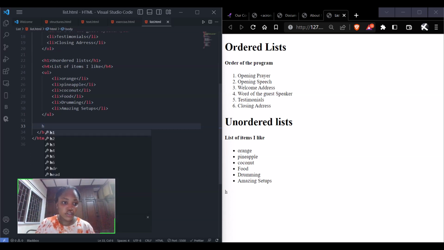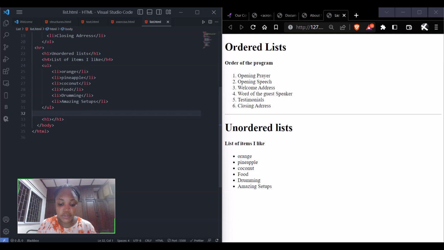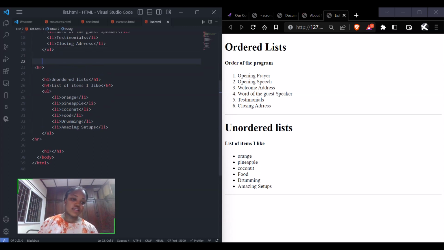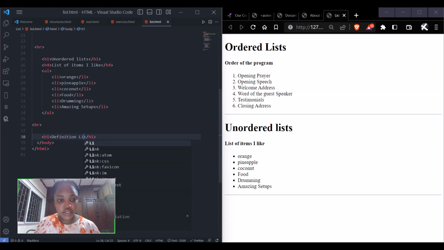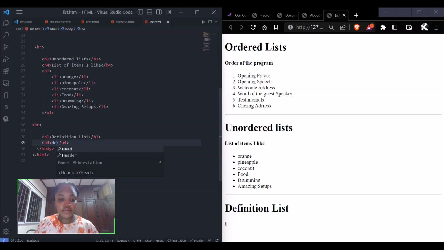So let's go down here and put another H1, and let's apply HR here. We already learned HR, so we put it into play, just for clearer, better code and more visible code writing. Right. So I'm going to put definition lists here. These are some terms you should know.